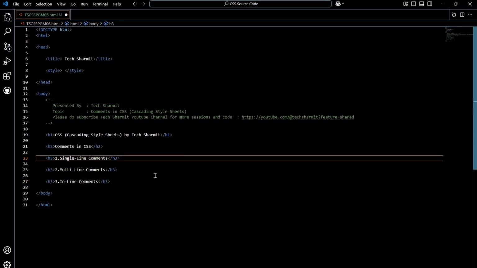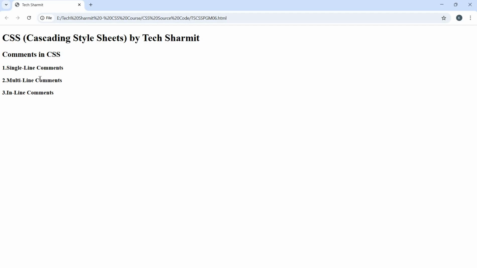These are the three categories in which we can write comments in CSS code. I've just noted down these pointers so that you can see them on the screen itself. Okay, fine. Now these are the things that we have noted down in HTML, and we can see it here.